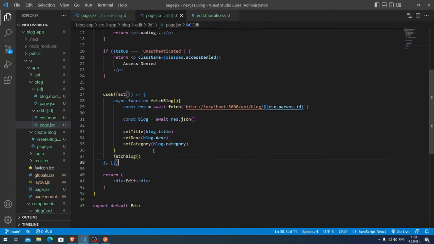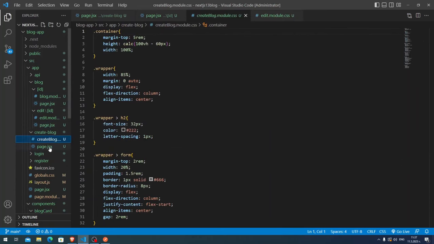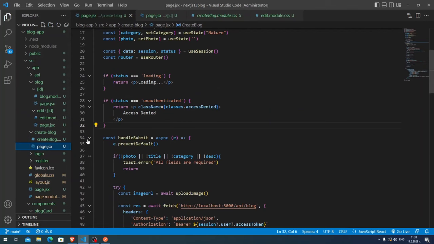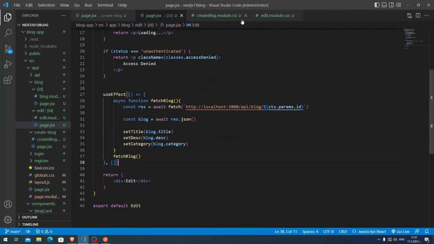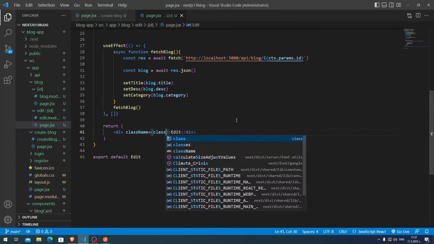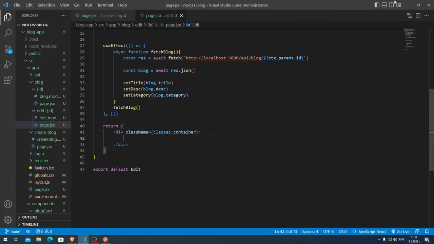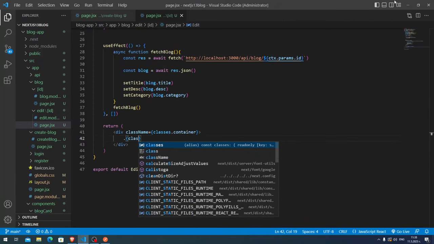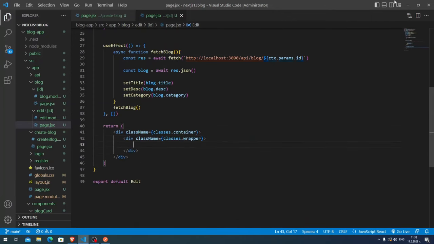Here I'm going to have those same functions that I have in create block here, those two here. I'm not going to copy paste them, I'm going to write them again from scratch because there are some little differences. Okay, so here for the edit, let me start typing it. So here className is going to be classes.container, classes.wrapper, and after the edit we need to write a comment section, don't forget.